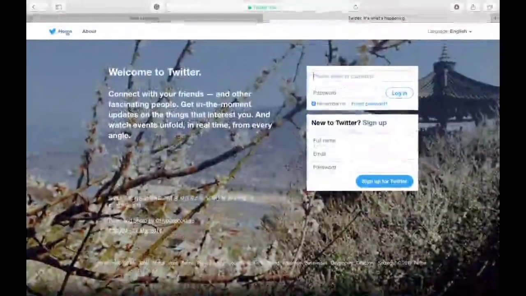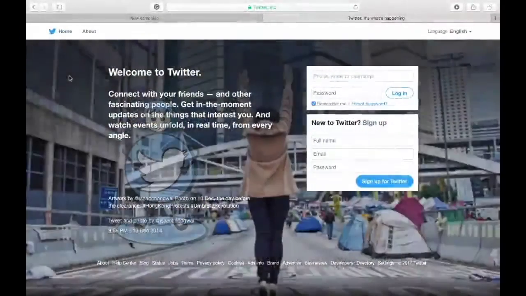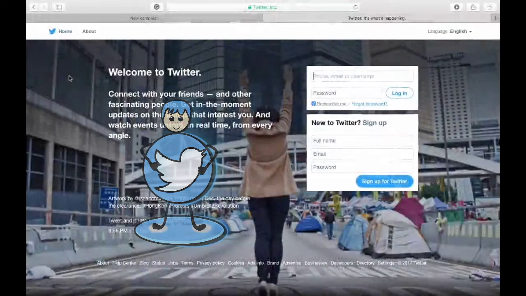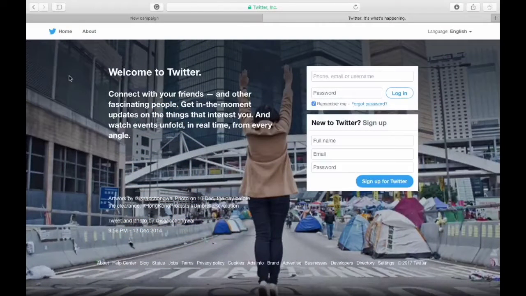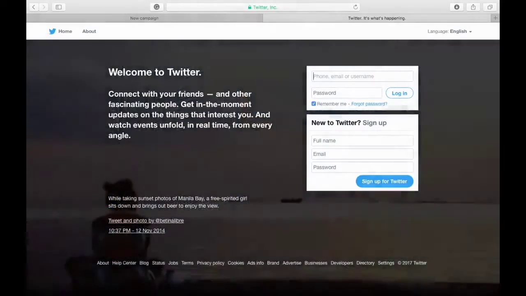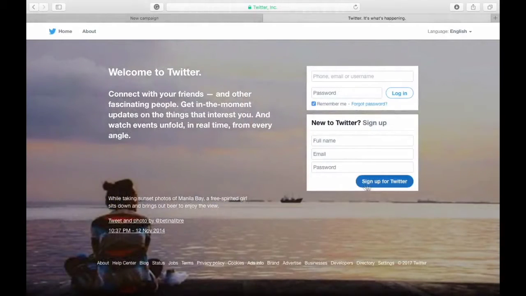In this chapter, you'll learn how to use Twitter to market your content. But first things first, you need to know how to use Twitter, which is quite simple. Type in twitter.com and you'll be directed to the login page. You need to sign up for an account if you have yet to have one.